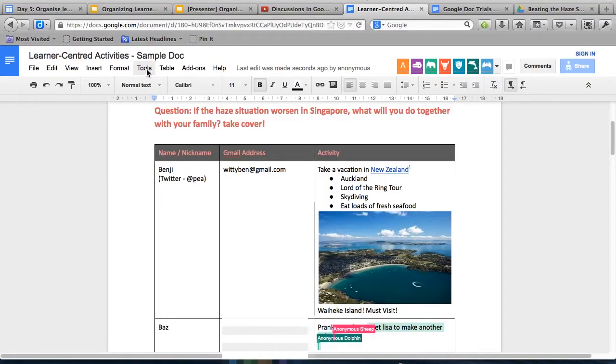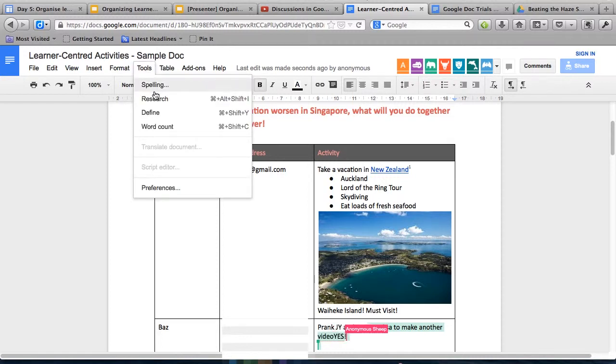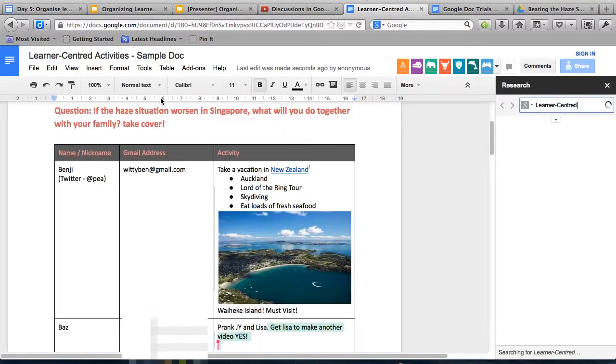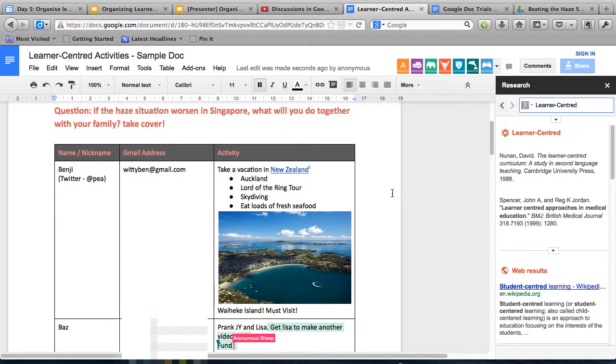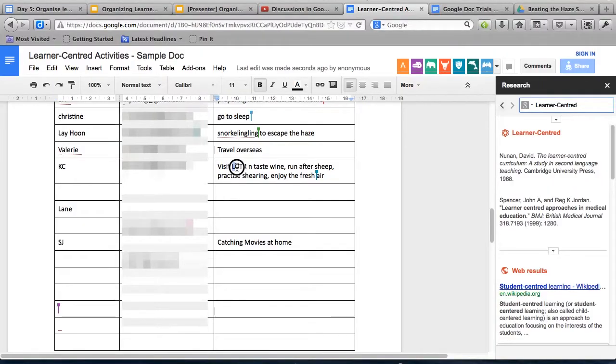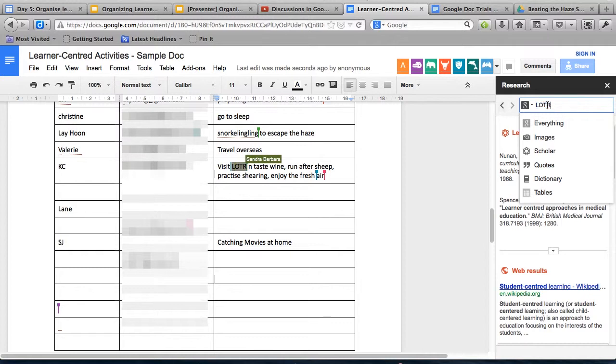Now, if you hover your mouse over to Tools and click on that, from the drop-down list, there's this research link. If you click on it, you will see a research panel turn on the right side of your browser or your page. So how do you do research? Very simple. Now, let's go to the LOTR. For example, I want to find out more about this. All I need to do is to copy and paste it in the search box in the research panel.